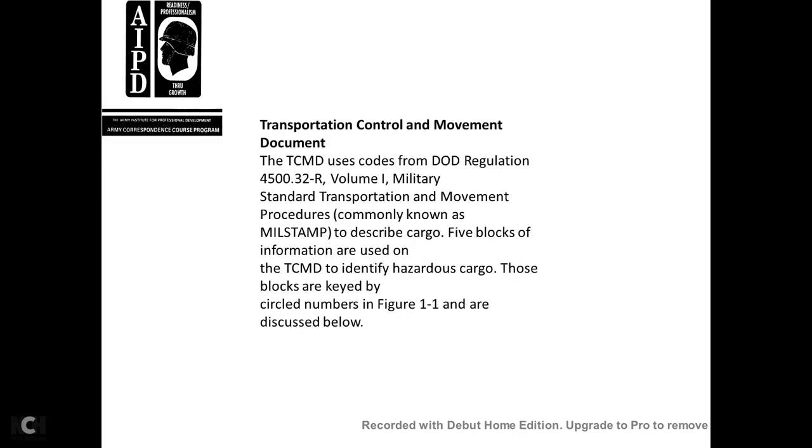Transportation Control and Movement Document, TCMD, DOD Regulation 4500.32-R, Volume 1, Military Standard Transportation and Movement Procedures, commonly known as MILSTAMP. Describe the cargo with the five blocks of information of the Transportation Control and Movement Document, identified with the hazardous cargo. Those blocks are keyed with circled numbers in Figure 11 discussed below.